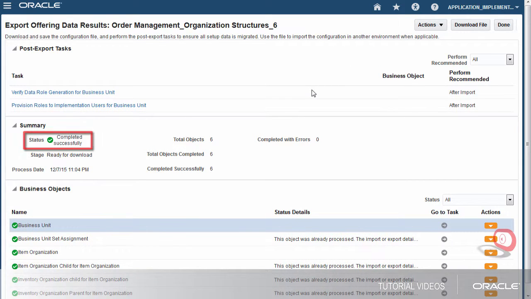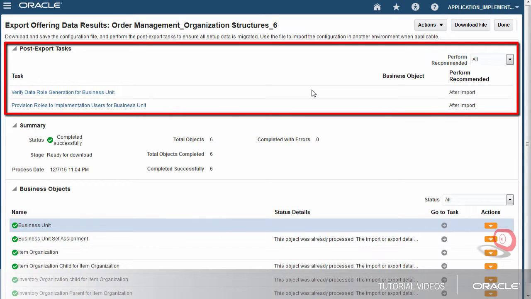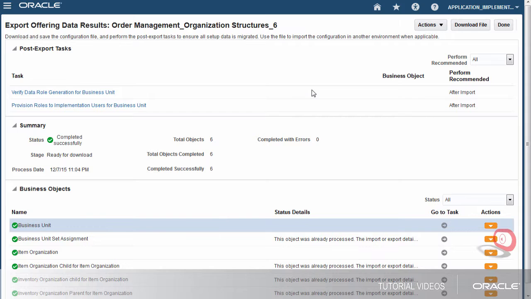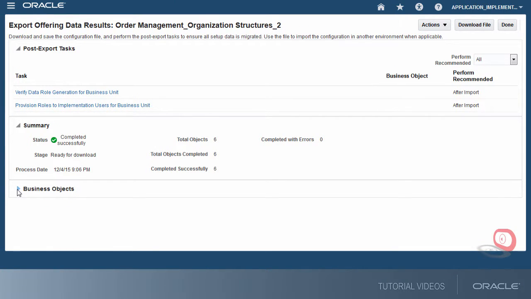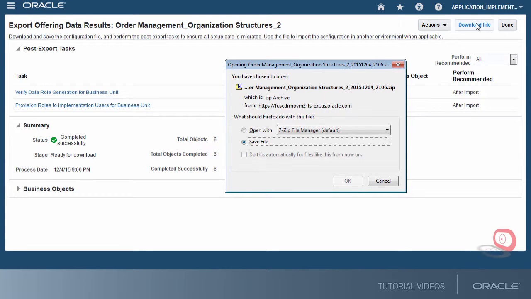Great, it was successful. If any business objects have setup data that I have to export manually, they'll be shown here. This might happen if no service is available for the business object. This information is useful for planning purposes. I've verified that the setup data was exported successfully, so now I'll download the export file and use it to import the setup data into the environment to which I want to migrate my implementation.